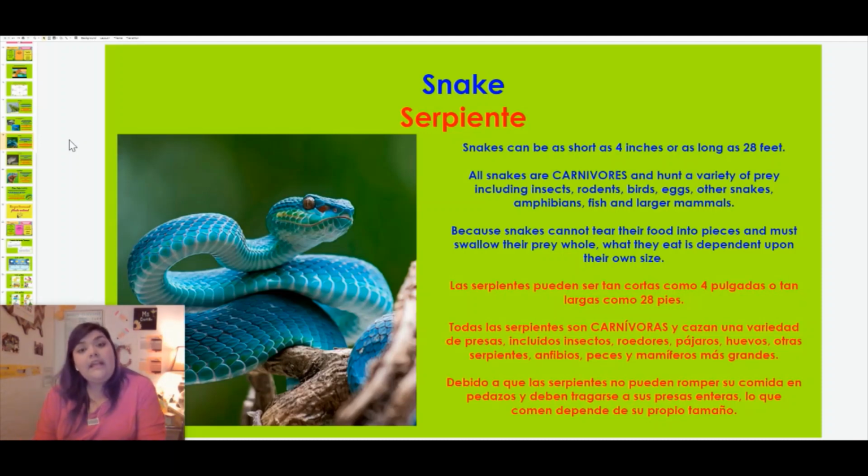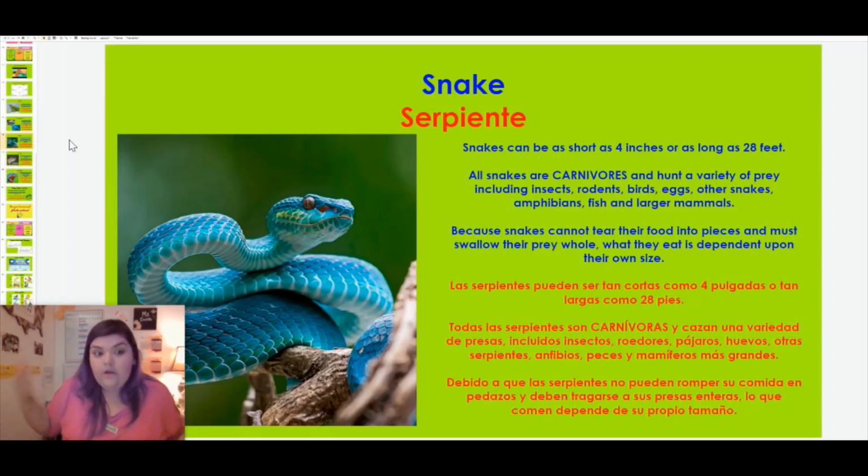They like to eat insects, rodents, birds, eggs, other snakes, fish, and large mammals. So it depends on the size. Obviously, if you have a 4-inch snake, it probably can't eat a bird. But if it finds a small little mouse or a small insect, it'll be able to eat to get the nutrients. Versus if you have a really big snake like the anaconda, it's going to need something bigger to fill it up.